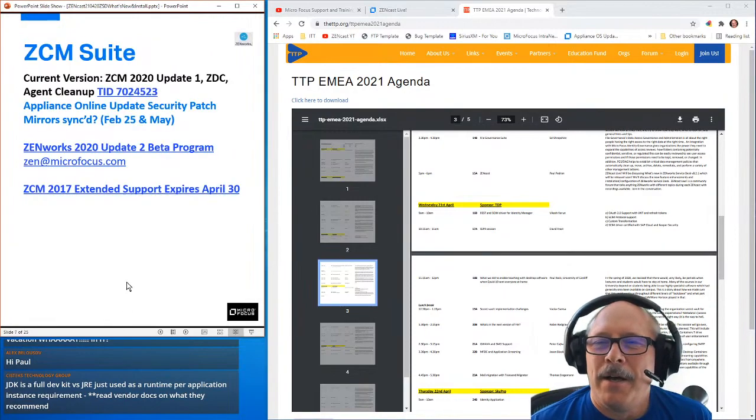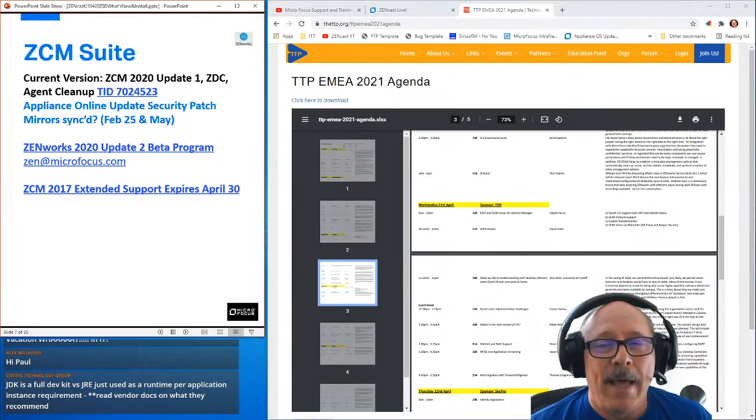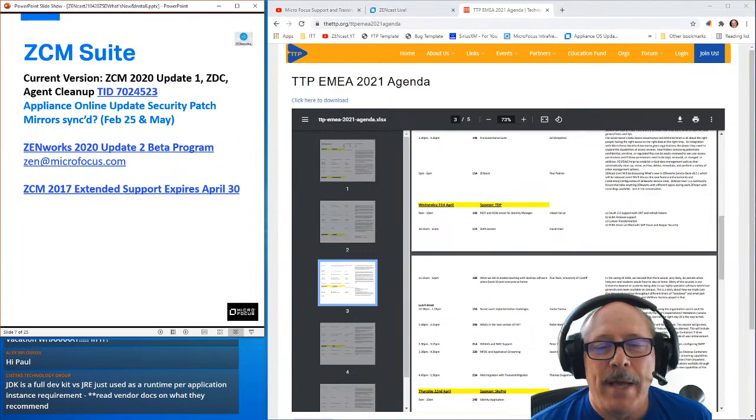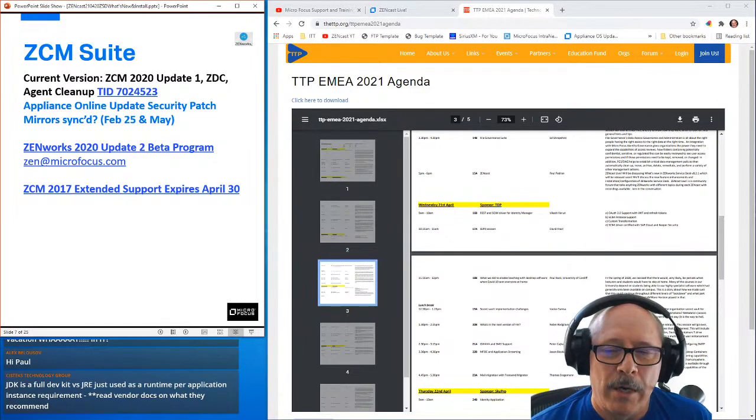All right. ZCM Suite. So we're currently at 2020 Update 1, and that's TID 7024523, where you can get your ZDCs and agent cleanups and all that stuff. Remember, your appliance online update security patches are in February and May, and the mirrors are synced. We had some issues with the mirrors, but they're synced. Update 2 beta program is in progress. So if you're involved in that, thank you very much. We appreciate all the feedback and testing so that we can get out a quality product for you.